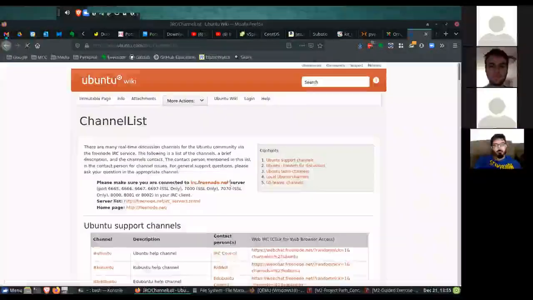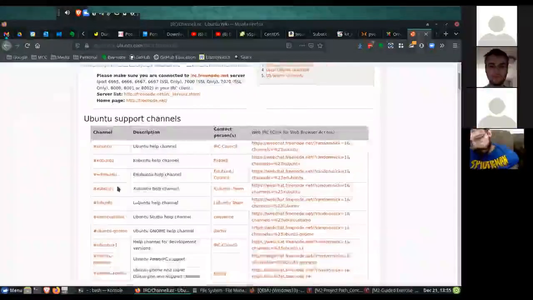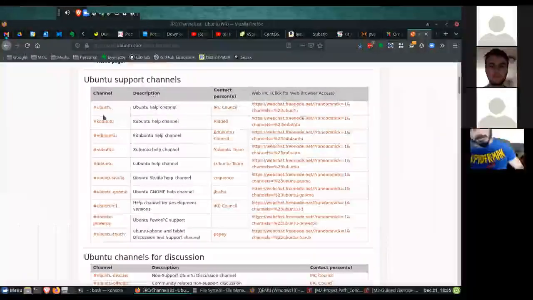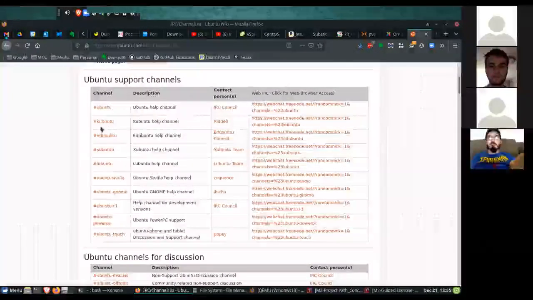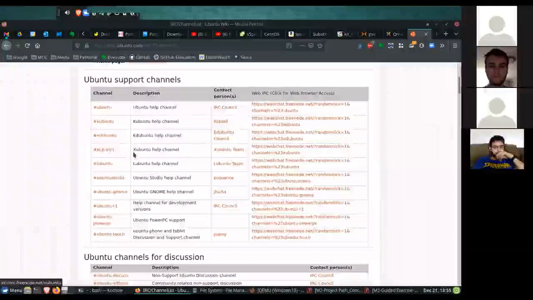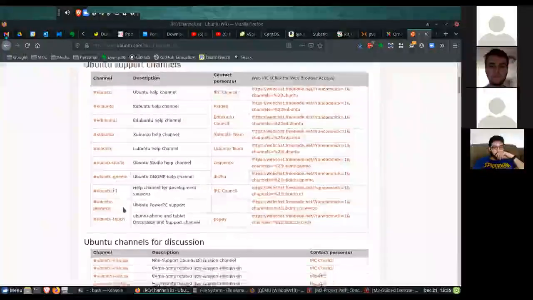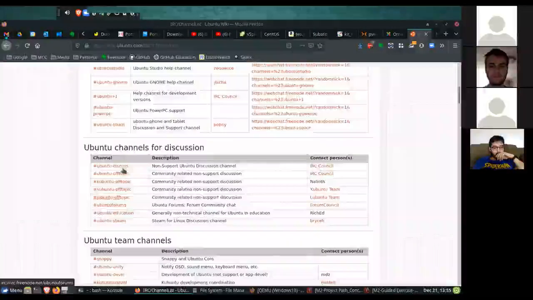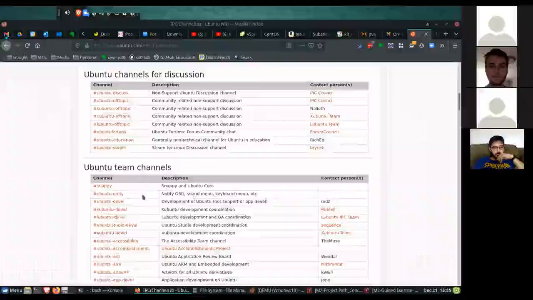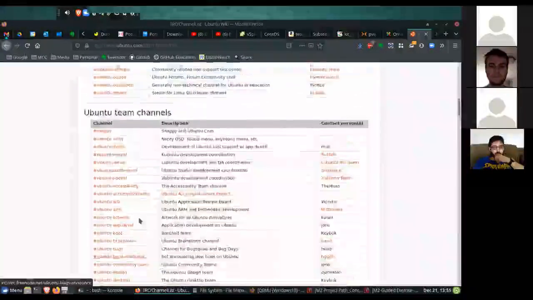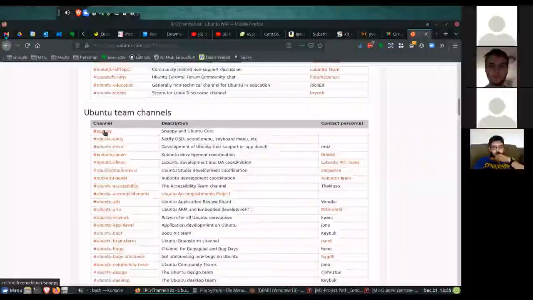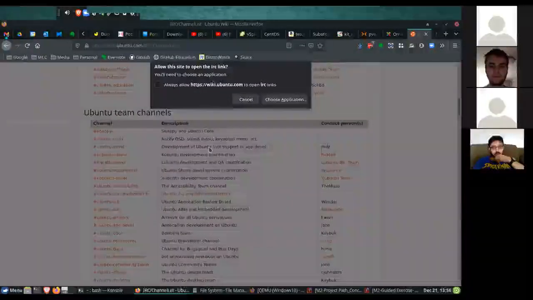And they show you how to connect. Here they have multiple ones for different desktop environments. So they have Kubuntu for the KDE desktop, Xubuntu if you're using XFCE, and channels for discussion. These are all of them, right? And I think if you had the client installed, sometimes you click on it and then it opens up the program that you have.